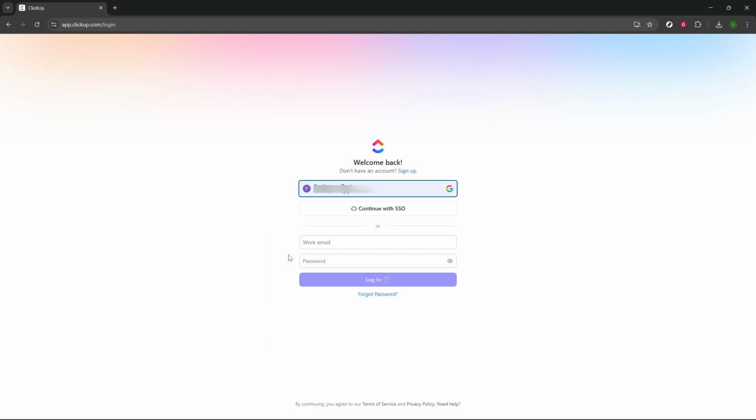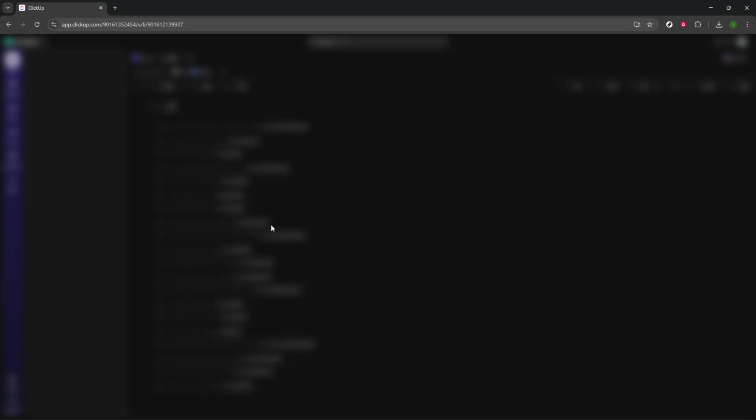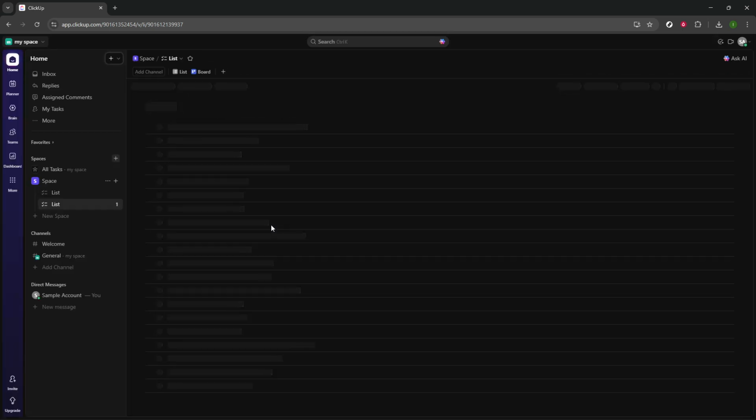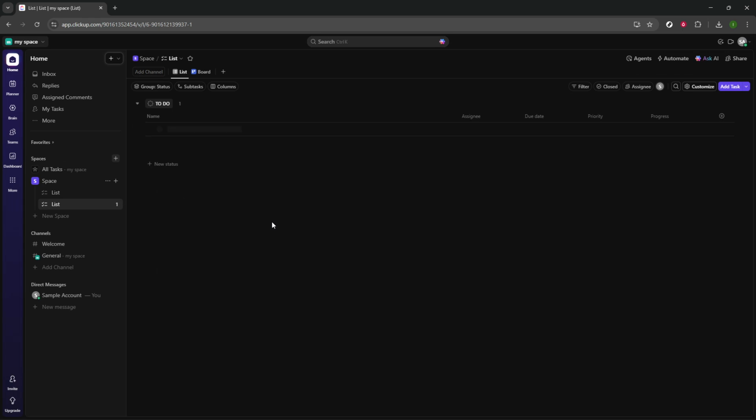A small window may appear asking you to choose your Google account. Select the one tied to your ClickUp access, and if prompted, confirm any permissions. If you normally sign in a different way, that's fine. Just log in as you usually do so you can get into your workspace.